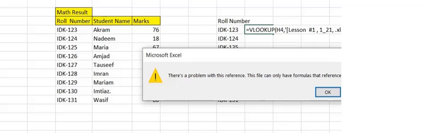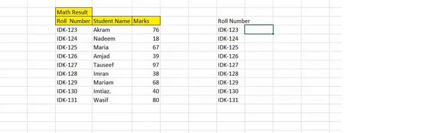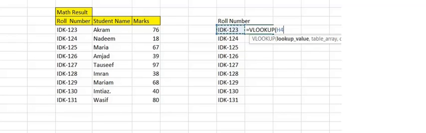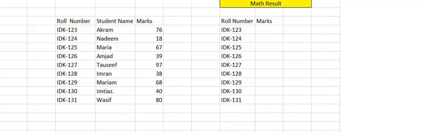The reason behind this is that I'm applying the VLOOKUP formula on the XLS worksheet, which is the older version. In order to apply the VLOOKUP in the older sheet and to bring the data from the new sheet, we need to apply the formula like this: VLOOKUP, select the cell H4, apply comma, then go to this sheet.